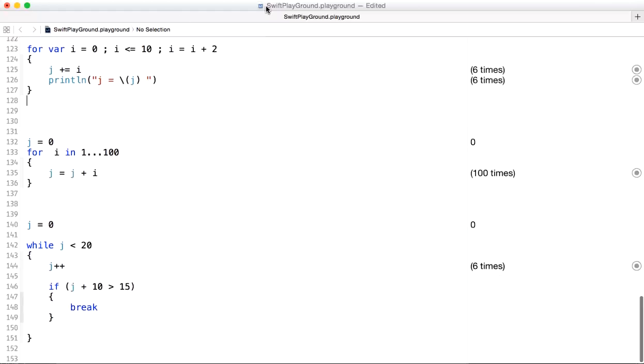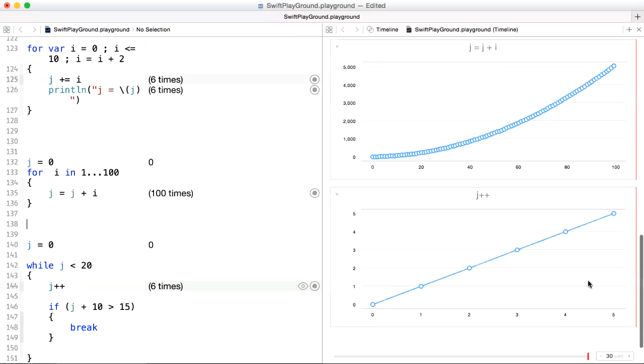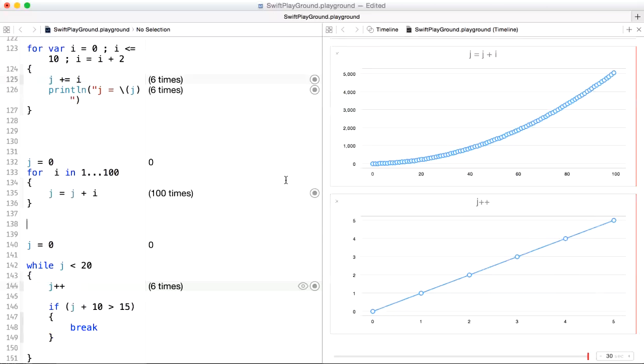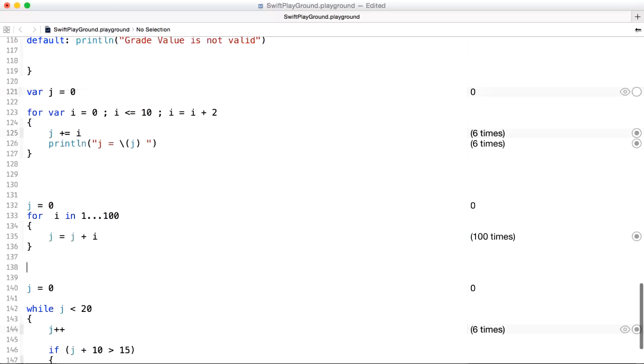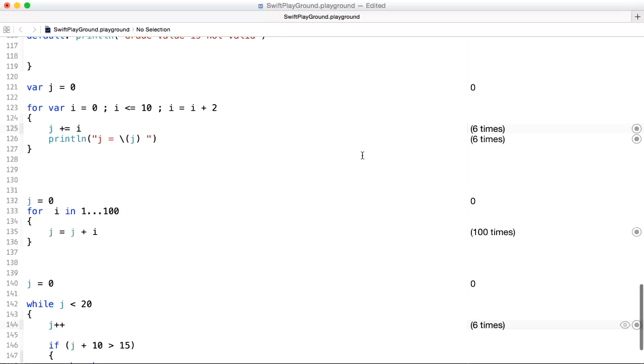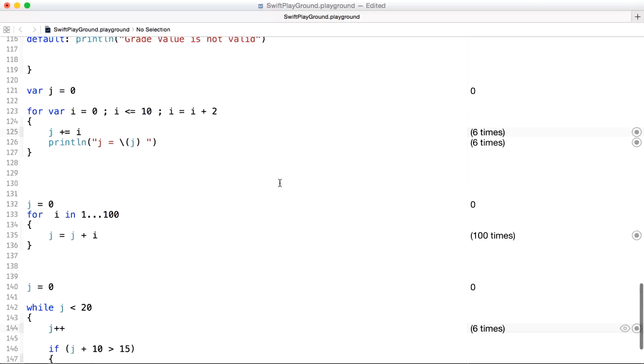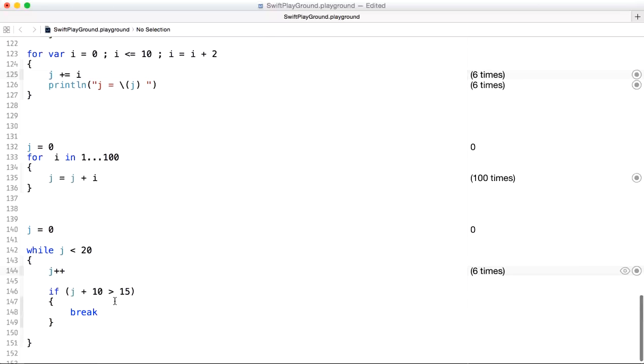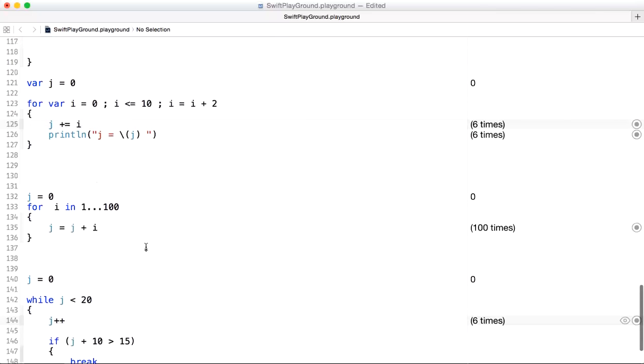So if you run it, it is already ran, so you see that here it's only 6 times. All right, so that is pretty much about for loops and while loops. Now, of course, you can do a lot more with these, with more complex logic, but we're covering only the basics.